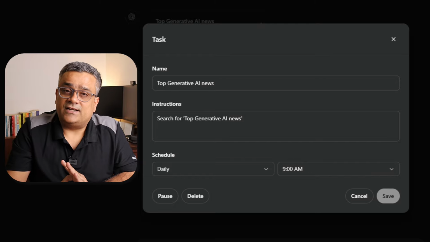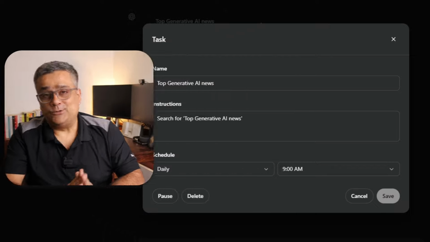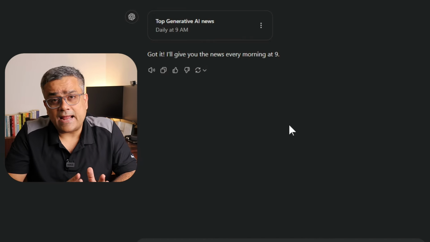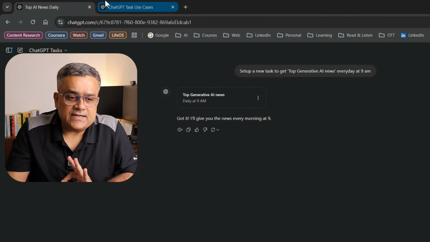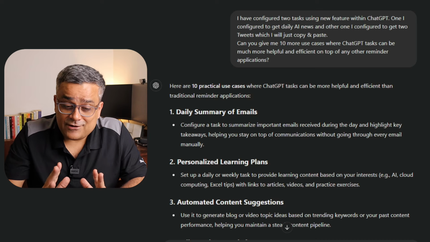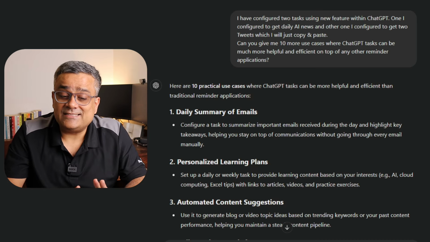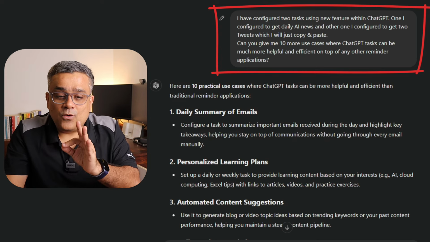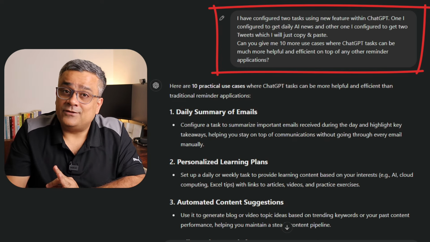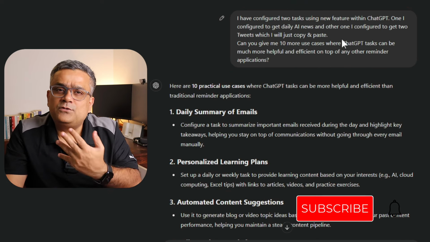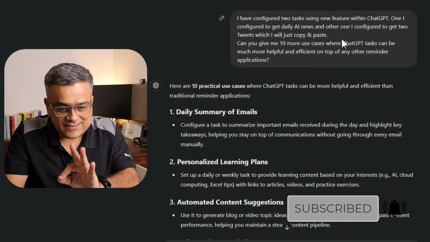If you want the instruction in a specific format, that also you can do. Now let me show you how I got the idea for this task and what additional details I can configure. If I come to this particular tab, earlier I was trying this feature and I found these other things. First of all, I mentioned that I have configured two new tasks using this new feature of ChatGPT. One to get a daily AI news, the one we are configuring now, and the other one to get some tweet suggestions which I can copy and paste.